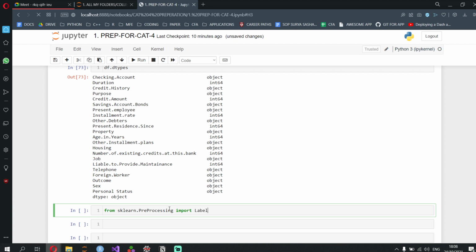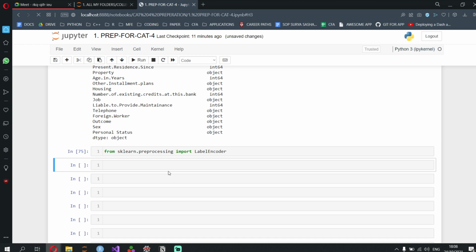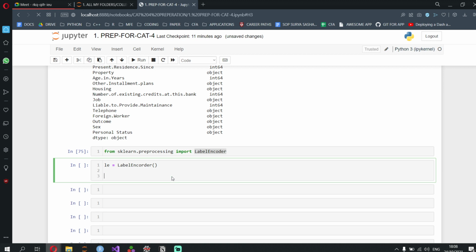So, label encoder. Hopefully it doesn't give me an error. Okay, so from sklearn.preprocessing, import LabelEncoder. So now we have LabelEncoder. Okay, so le = LabelEncoder(). I'm calling the function right now and saving it in a variable named le.